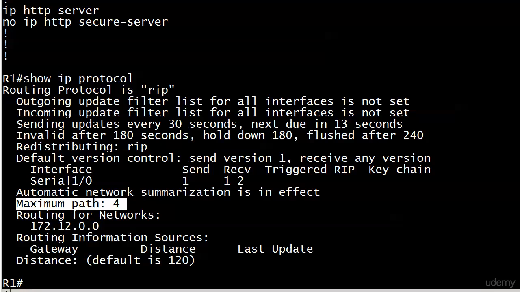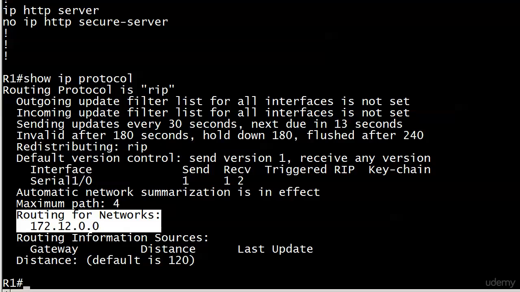Maximum path 4, RIP performs equal cost load sharing. So if there were more than one path to get to a destination and they had the exact same metric, and we know the metric with RIP is hop count, then it would start sharing the load over those paths. And by default, it's going to do up to four paths. So routing for networks 172.12.0.0, we got that.